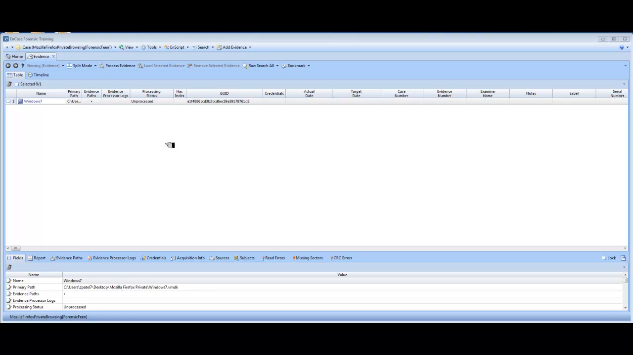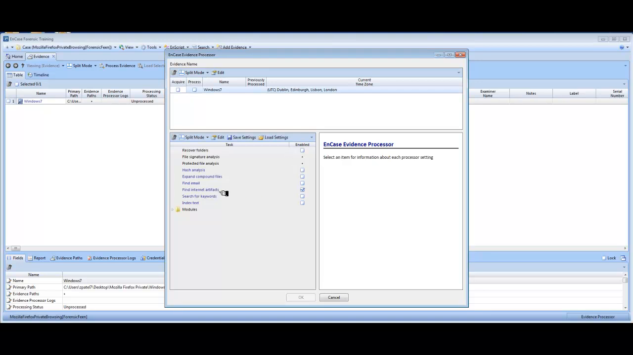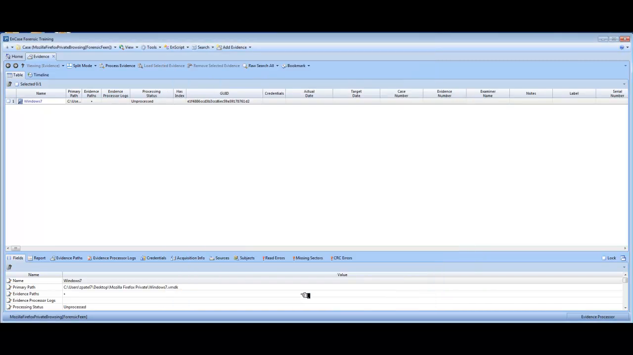Today we'll be looking at Mozilla Firefox private browsing evidence within EnCase, and we'll use some other programs as well. As you can see, the evidence does require processing on this occasion, so we're just going to process the evidence, select process, and select the process for finding internet artifacts. If you look in the bottom right hand corner, you can see that the evidence processing has now begun, but we're going to skip the process just to save some time.